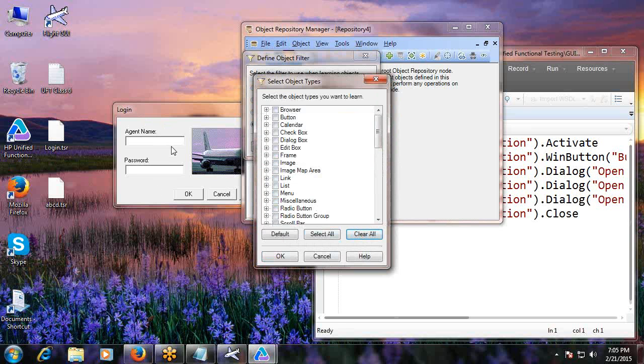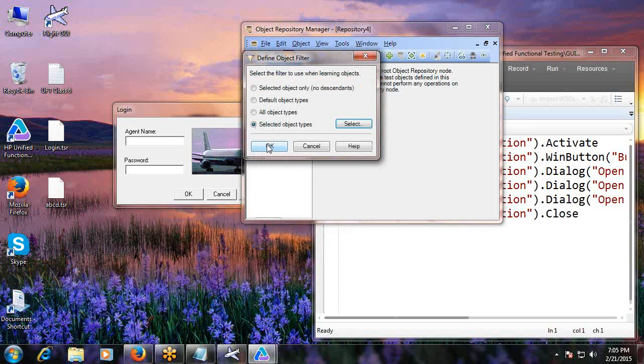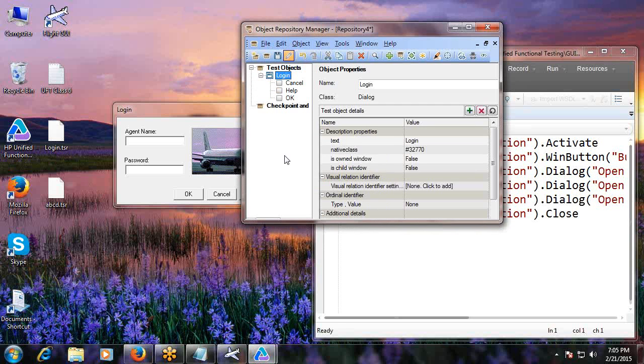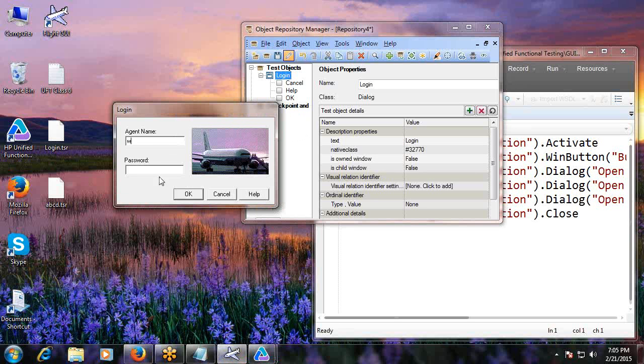From this dialog, I want to store only buttons. Select the button class. Click OK. Again click OK. See, it stored only buttons. Dialog, login dialog, that is the parent, mandatory. That is the last option.